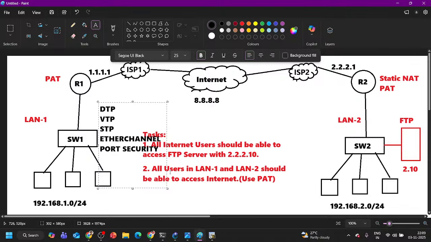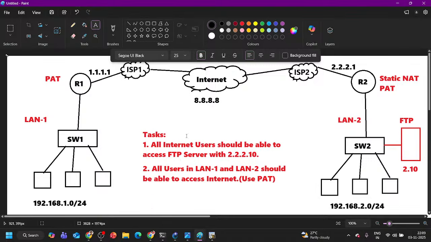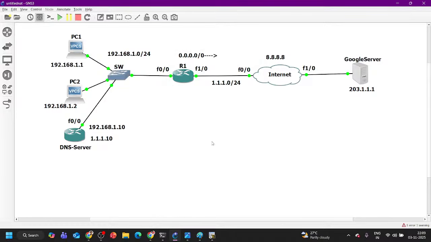Then for layer 3 between distribution and core, you will configure routing. You can use OSPF. Between your WAN edge devices and the other side's WAN edge devices, you will configure the BGP protocol. You will configure NAT, and you will configure VPN in a single topology only. I want you to implement all these protocols in one topology at the end. That is going to be your project.